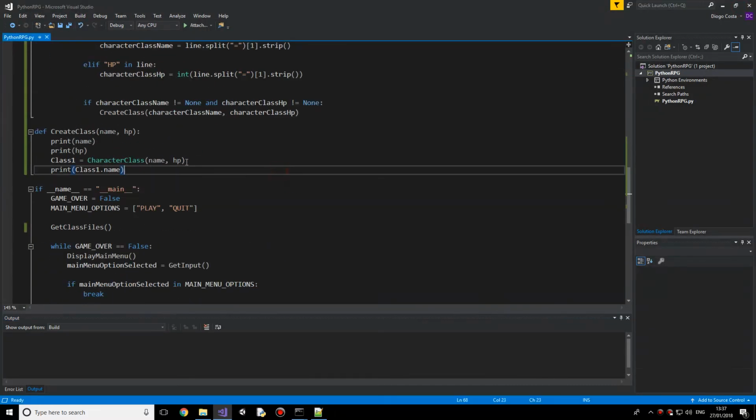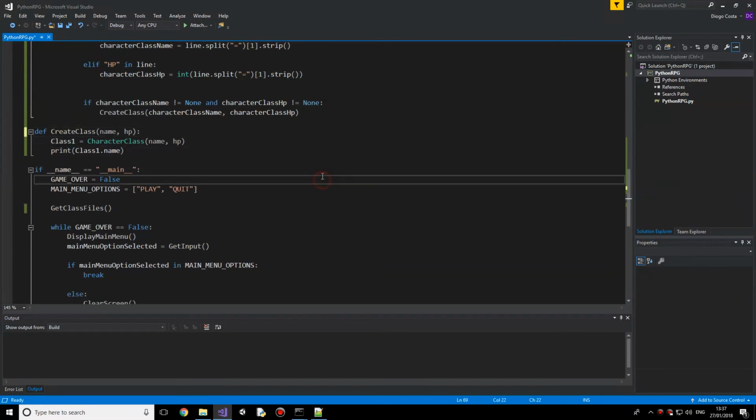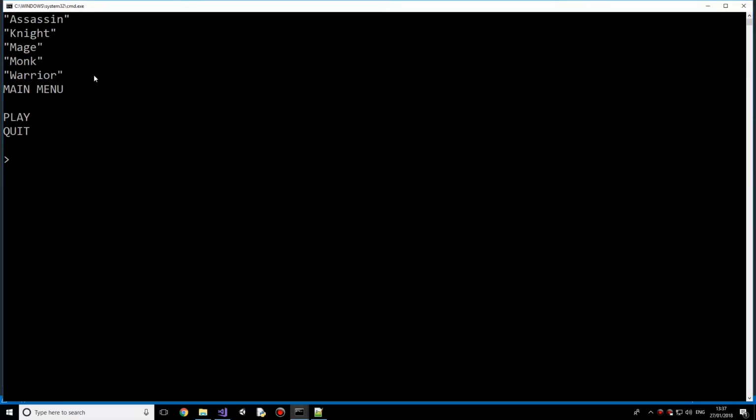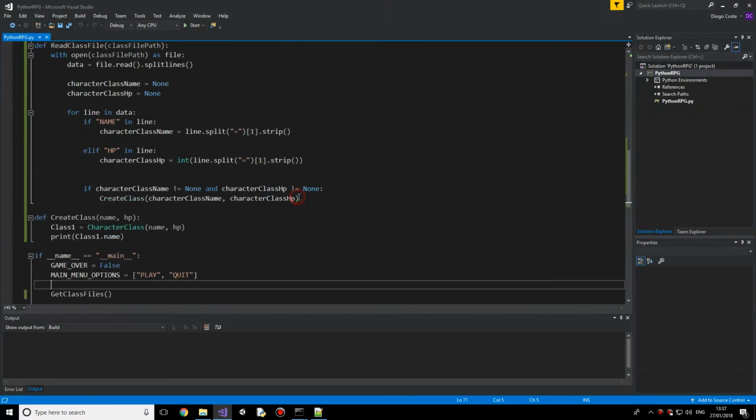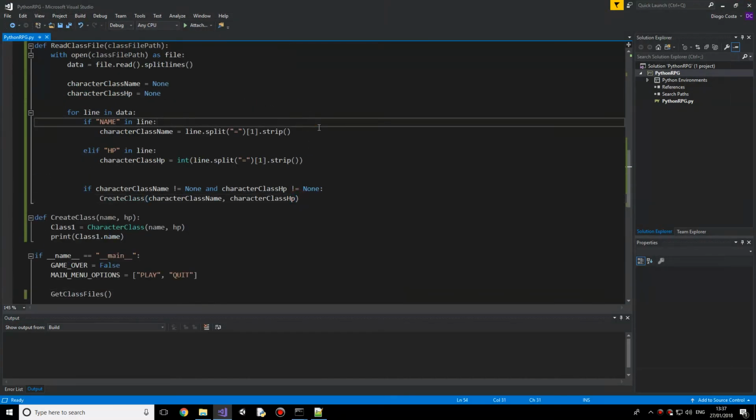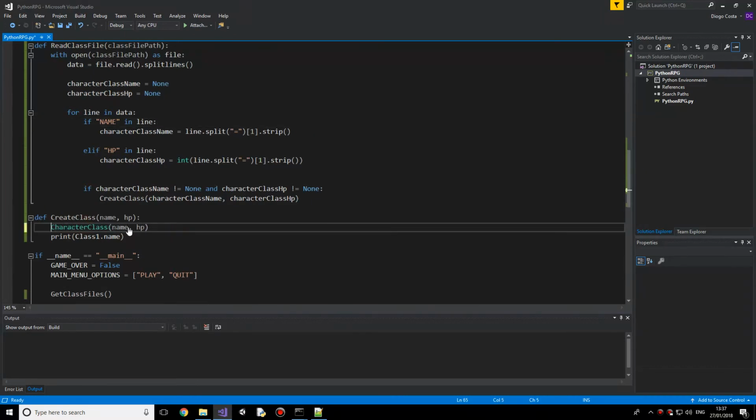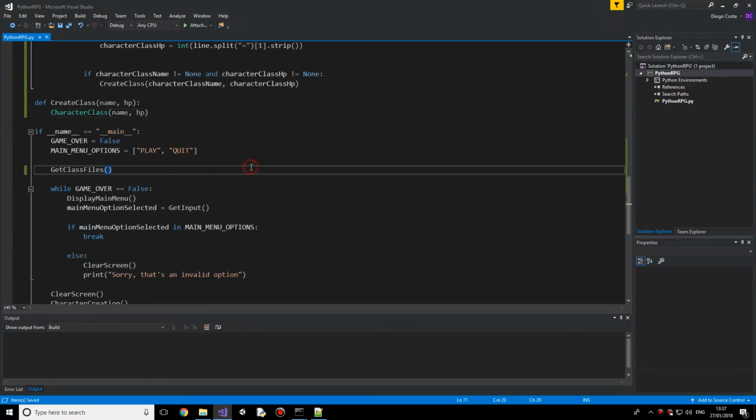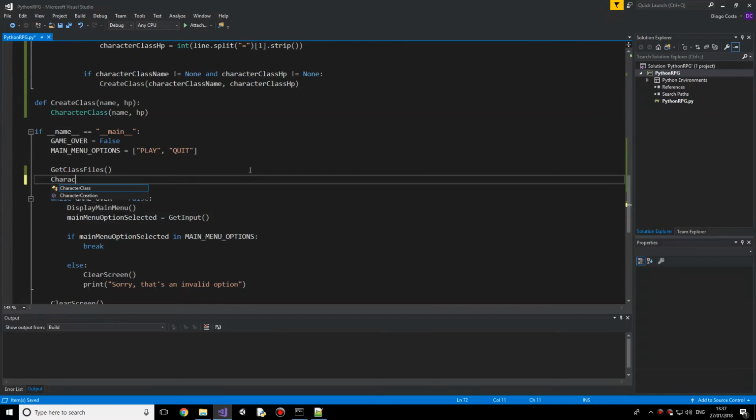Now, if I say, yeah, get rid of those. I want you to print out the class name, please. Boom, it prints out, but it does contain speech marks, which I don't like. If I come over here and say character class dot, can I get dot name?